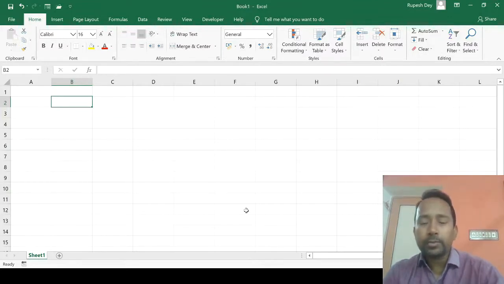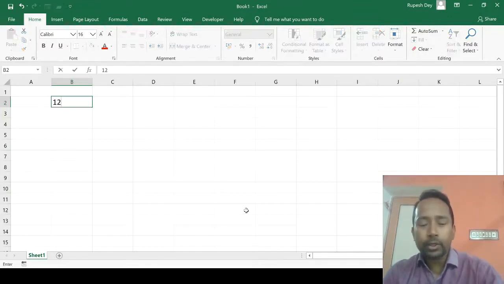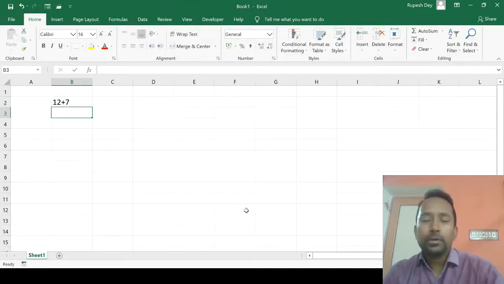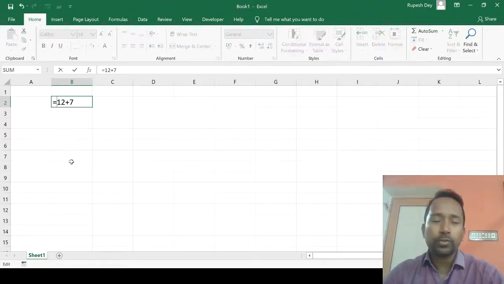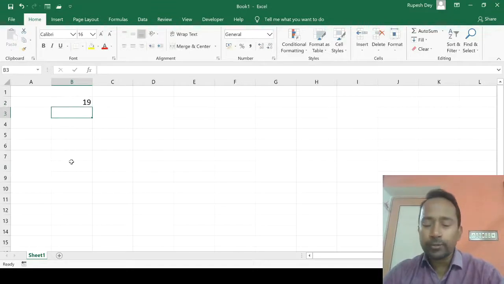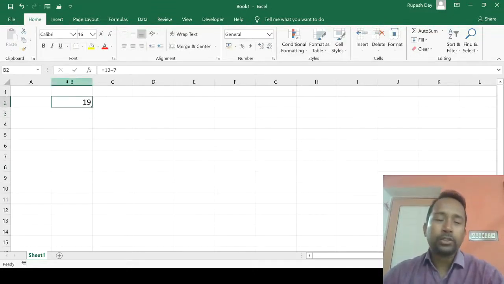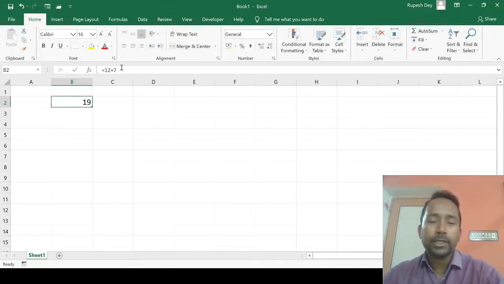So let's take one example of a formula. If I write here 12 plus 7, press Enter. This is not a formula, but this consists of two values and one operator. 12 and 7, these two are values, and plus is an operator. But as I told, a formula always starts with an equal to symbol. As equal to is missing, this is not a formula. To make it a formula, you have to use an equal to symbol before this and press Enter. The cell will display the result of the formula, but the actual contents of the cell, which is the formula, will be displayed in the formula bar.